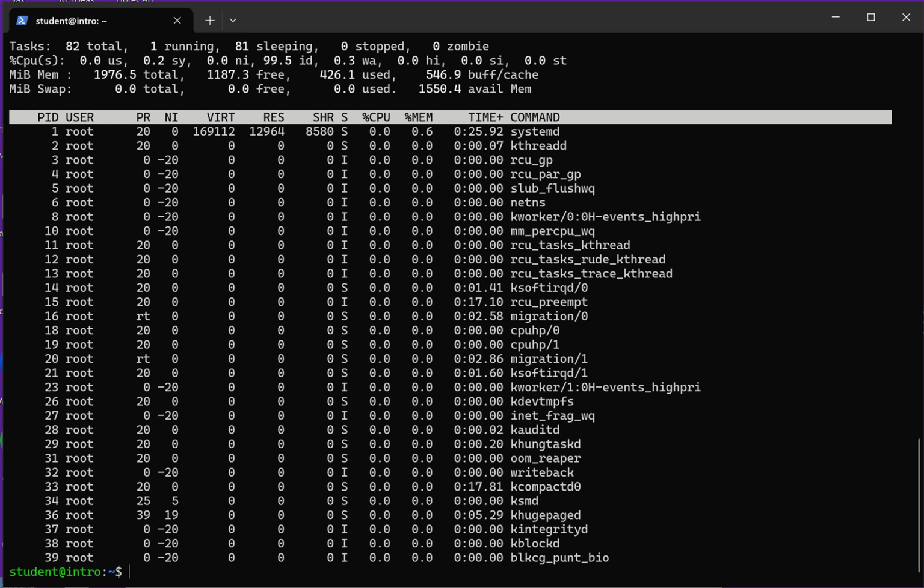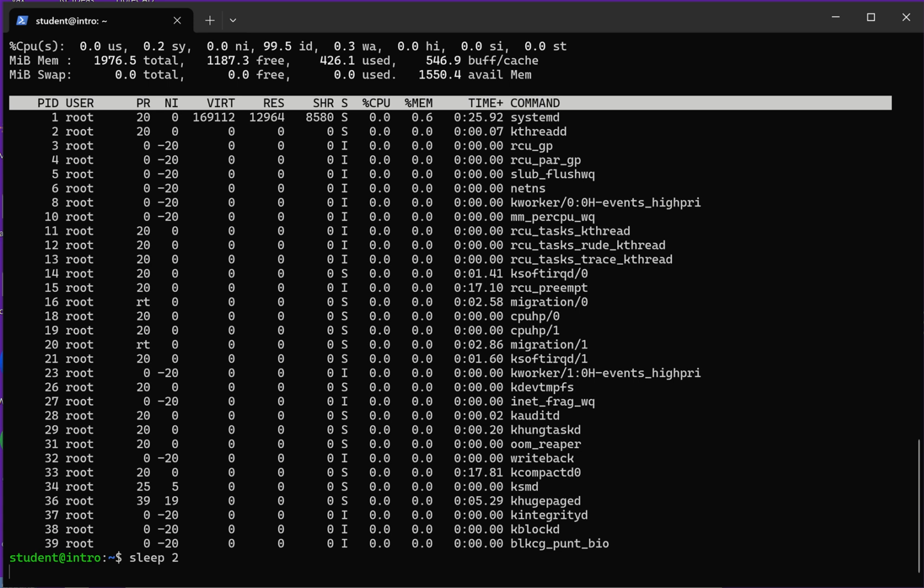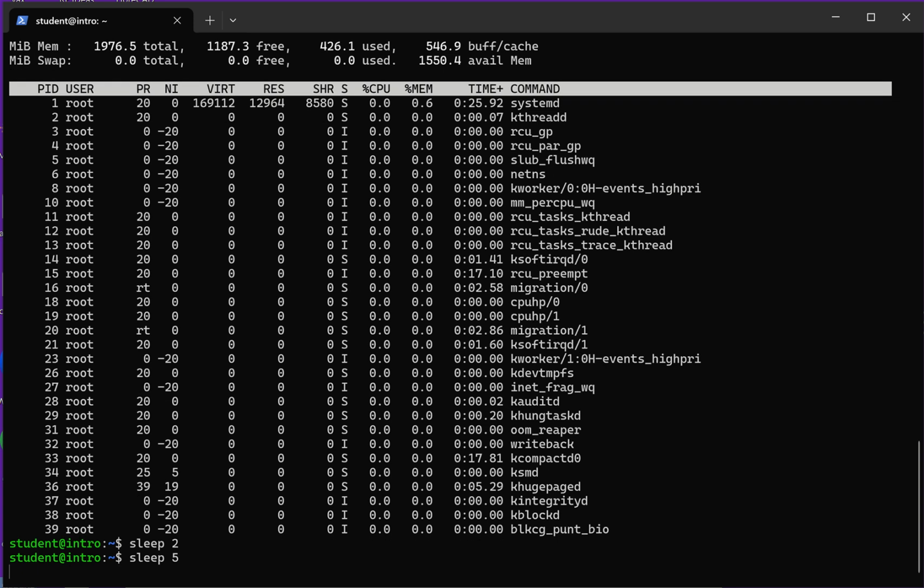So if you have a process that you want to manage, right? So first we need to create a little process here. So one command is sleep. If I type sleep 2, basically it's going to run a command that does nothing for 2 seconds. If I run sleep 5, it's going to run this command for 5 seconds. It's going to basically do nothing for 5 seconds, and then it's going to come back to the prompt.